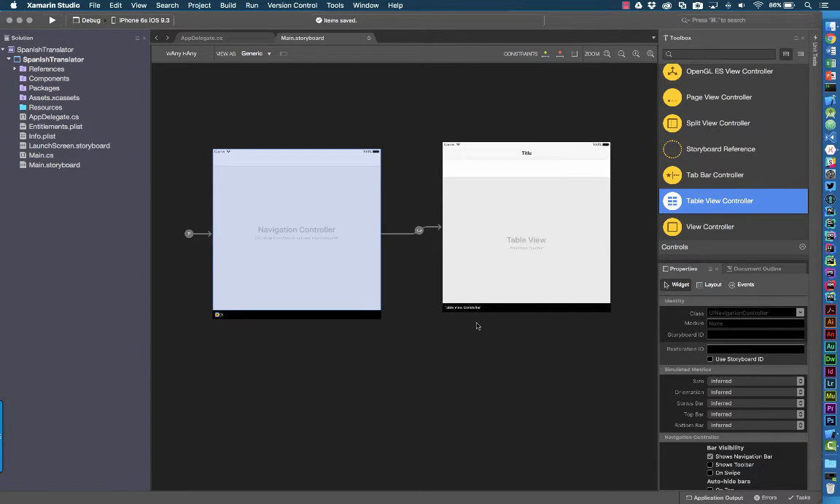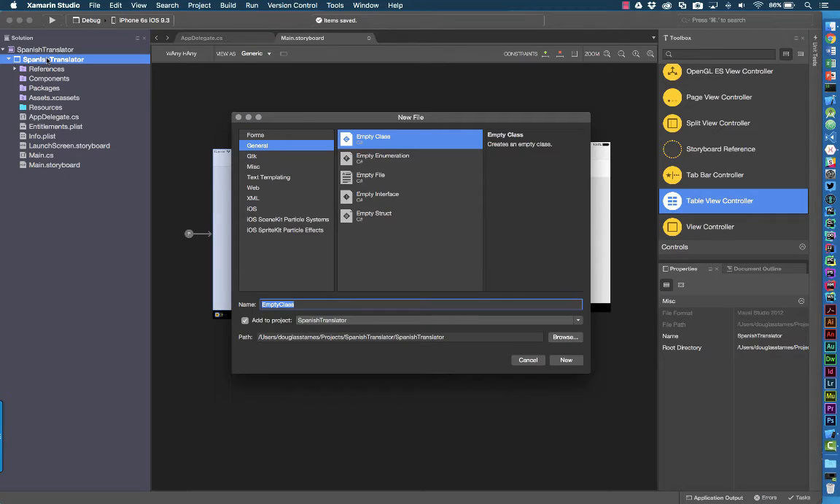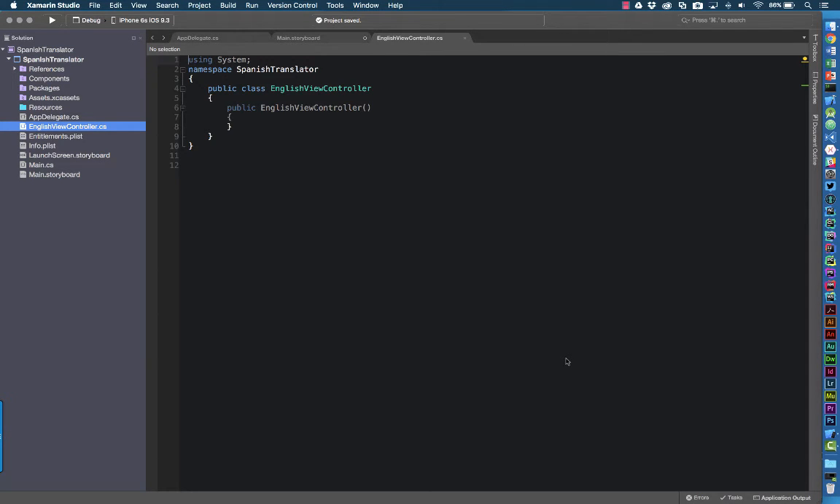Now we need to create a view controller class for the table view controller in the storyboard. So I'm going to click on the project in the solution panel, and press Command-N to get the new file dialog. I'm going to select the general category and the empty class template. And this new class is going to be called EnglishViewController, because it will show a list of English words. And then I'll just click New to create the new file.